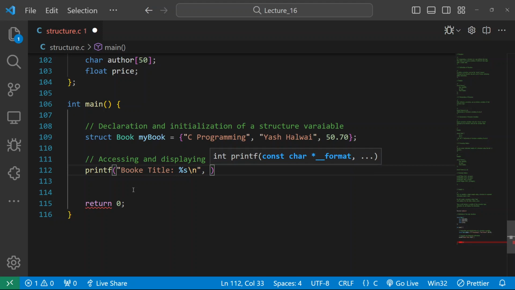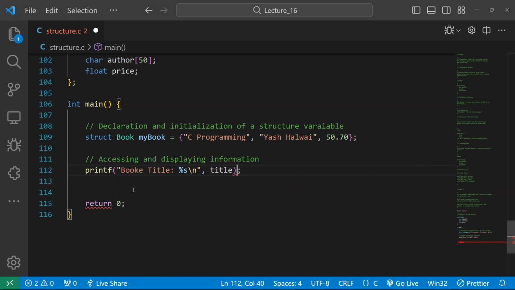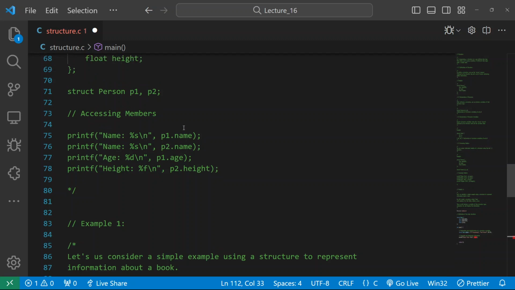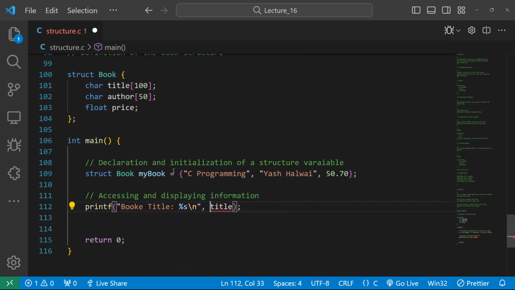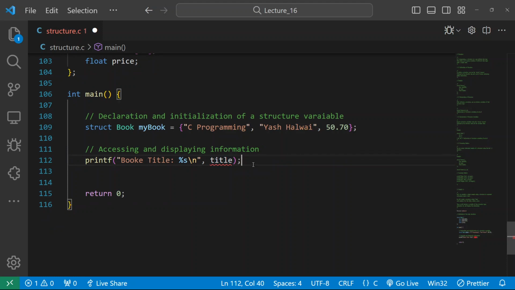Can anyone let me know what I should write here? I can write only title? Can anyone let me know what I should write? Anyone? Can you see in the above example what we have done? P1 dot name, P2 dot name. But here, what is the correct way of writing? Anyone? Yes, book title.